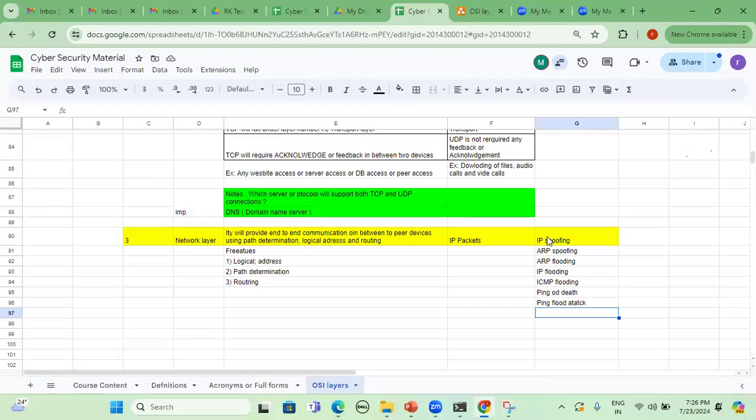Similarly, ARP spoofing. Already we discussed ARP, address resolution protocol. What is this address resolution protocol? It will convert the layer 3 address, that is the IP address or logical address, into the physical address or MAC address in the data link layer.